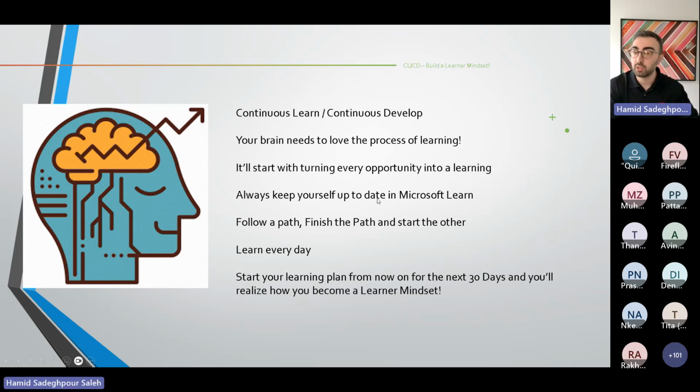Always keep yourself up to date in Microsoft Learn. We've also explored it in the previous slides. There are tons of huge updates that I see on a weekly basis and even a daily basis in Microsoft Learn. So check out different learning paths and updates from Azure, and it is perfect to be active within the Microsoft Learn communities since you are interested in following Microsoft Cloud technologies. And follow a path, finish the path, and start the other.